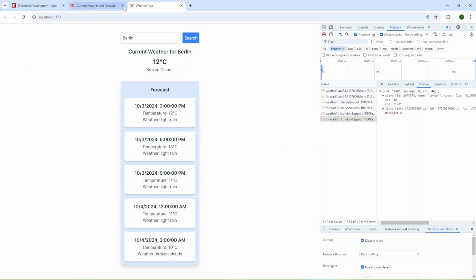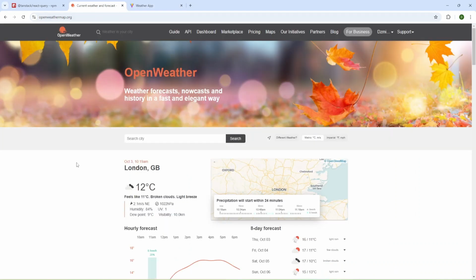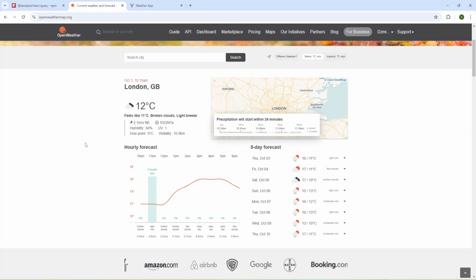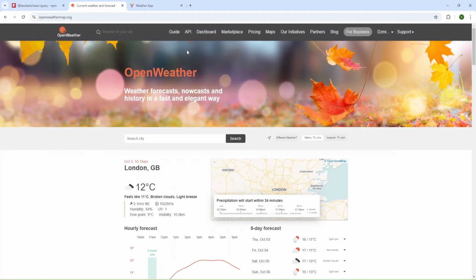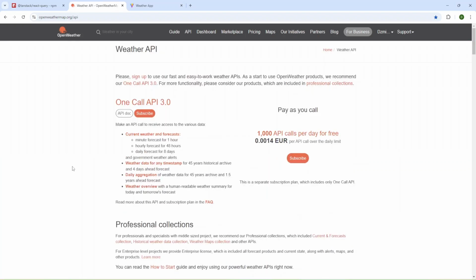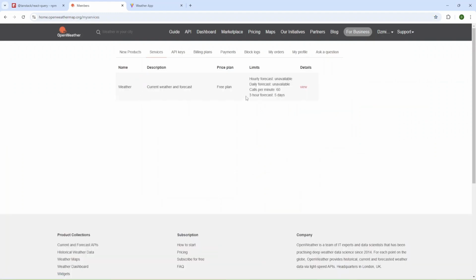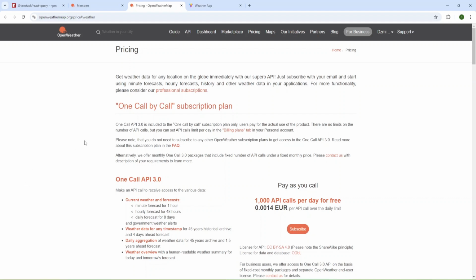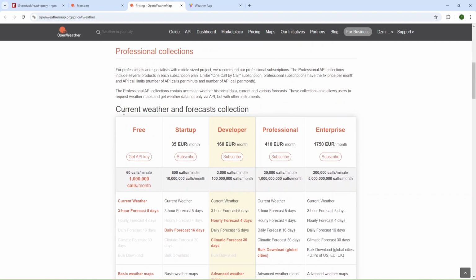And let's go to the API and check what we have. I'm going to use openweathermap.org, and I created account to get my API keys. You can check the site and check APIs. Also, you have some services. I'm using free plan. You can check what is available.